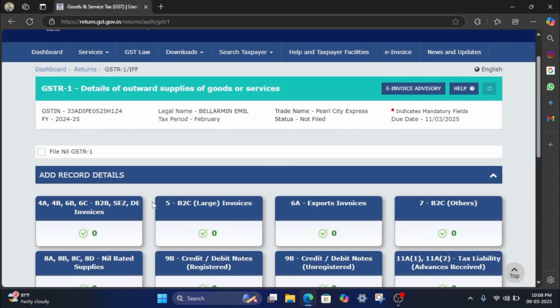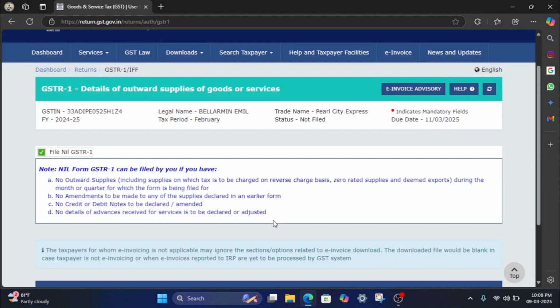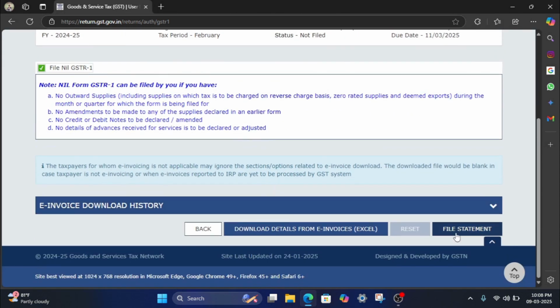Now, since we are filing a nil return, we don't have any invoice details to add in sections like B2B, B2C, exports, etc. All these tables should ideally show zero values. Scroll down this page. Because you have no data in any of the tables, the system recognizes this could be a nil return. You might see a specific checkbox asking if you want to file a nil GSTR-1 directly. If you see that option, select it. Then scroll down and select File Statement.